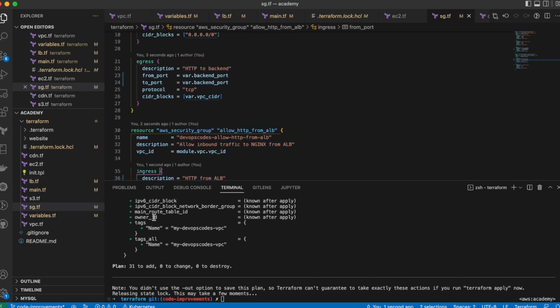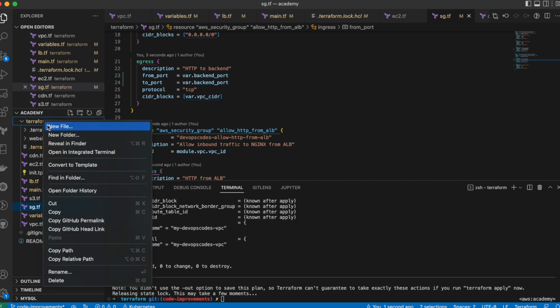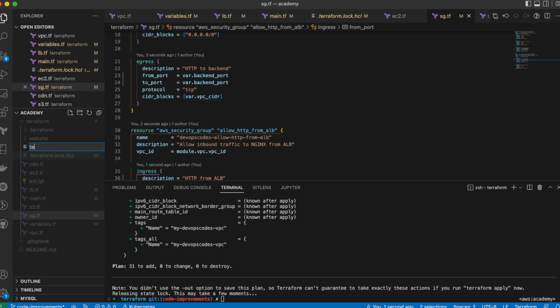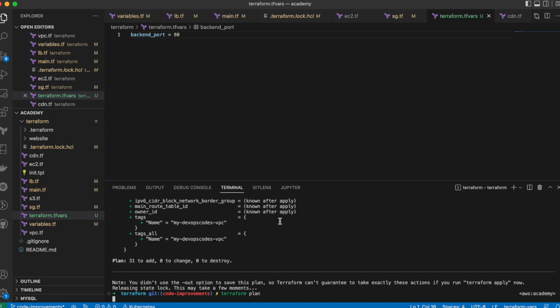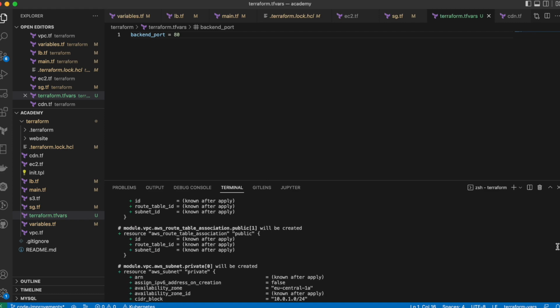So we have an example where we have to provide the value. So what if we create a new file, terraform.tfvars, and we provide a value here. I think it should work like that. And let's execute the plan again. All right.